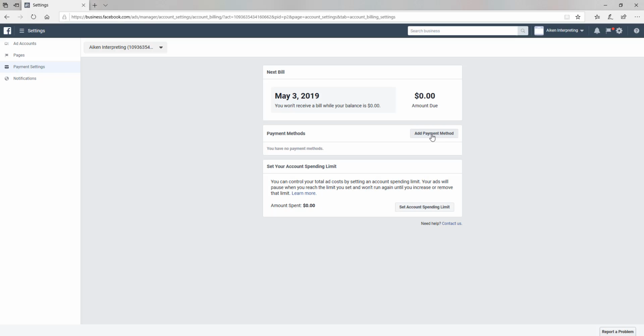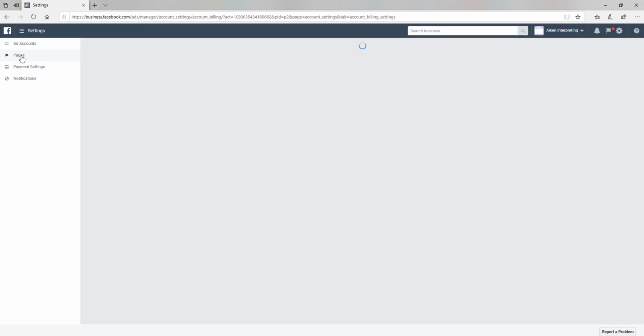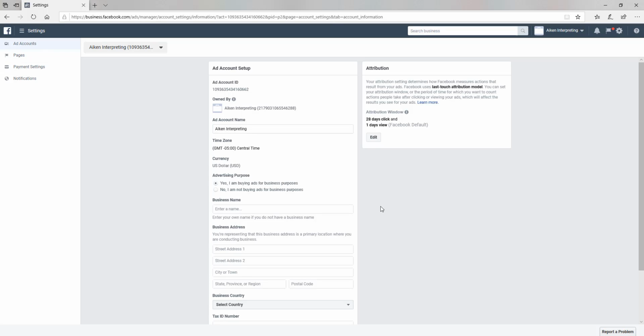Click on Add Payment Method, and that's to add a payment method to your account. Then you have these little settings over here. If you click on Pages, these are the pages associated with your ad account. And this is your ad account. As you can see, this is all the information related to your ad account.